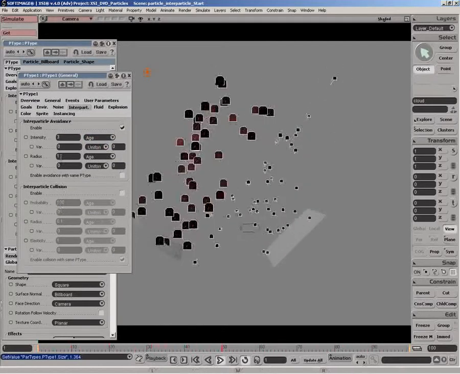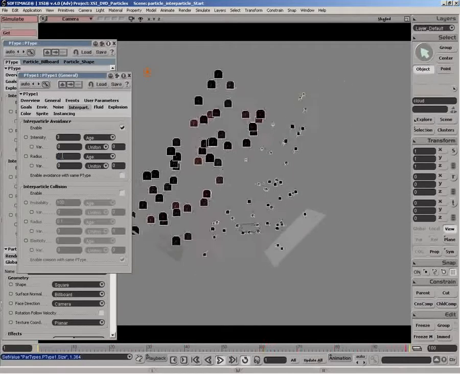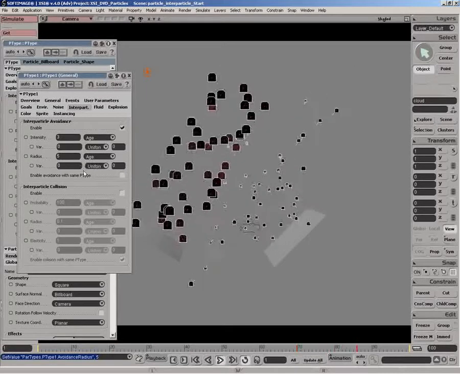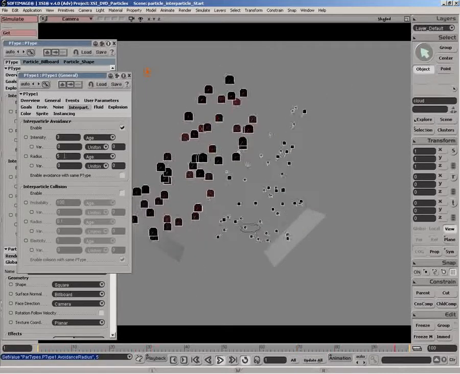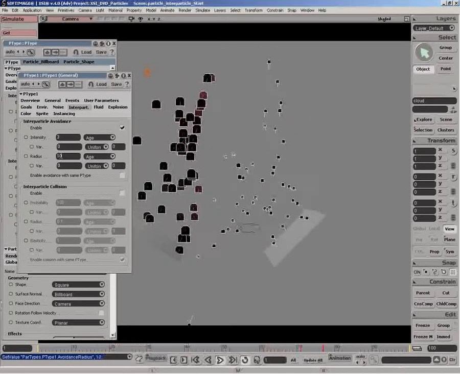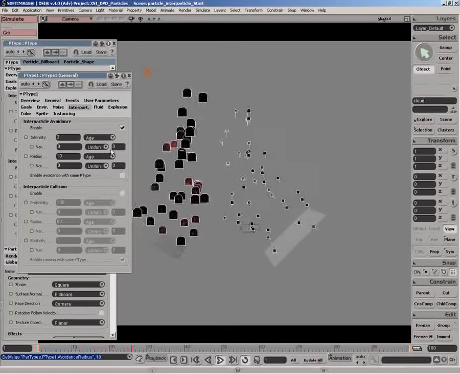What we need to do is increase the radius on the second p-type, so these start to take effect in the avoidance. That didn't have much effect. Let's go up to something like 10. There you go. You have the two particles avoiding each other.